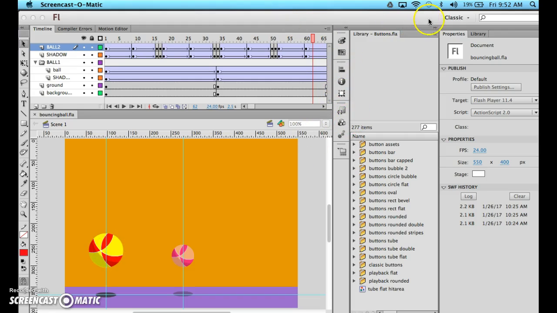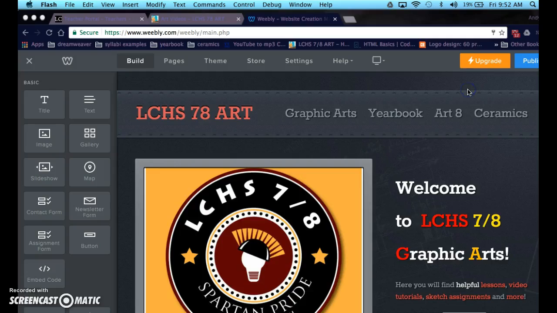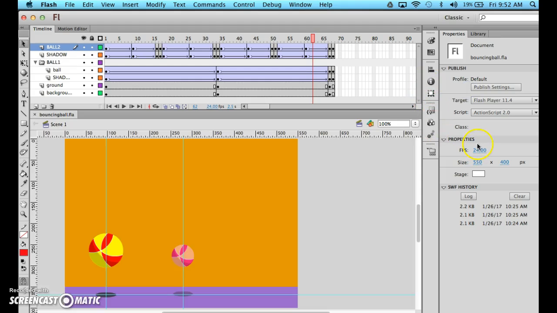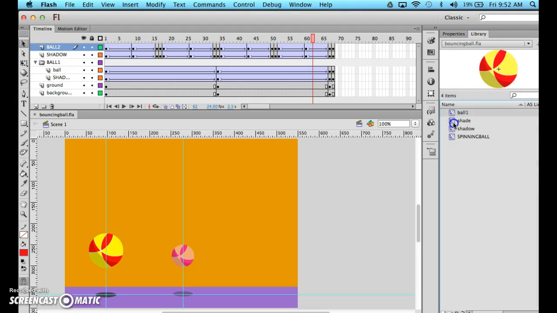Let's see. Let me look for my library here. And there it is. Got four different symbols, right?